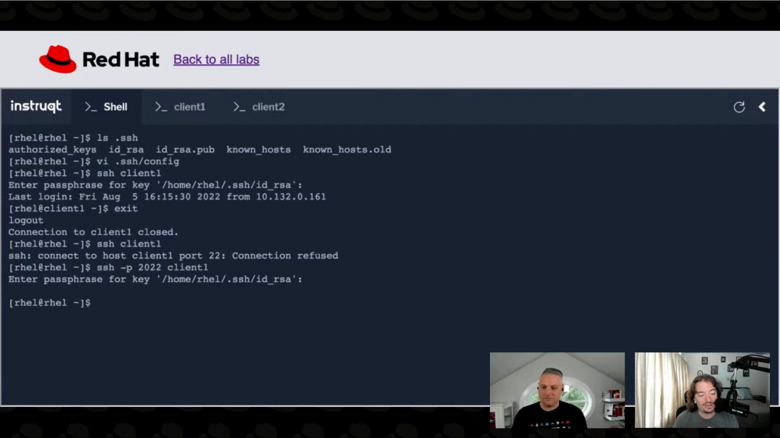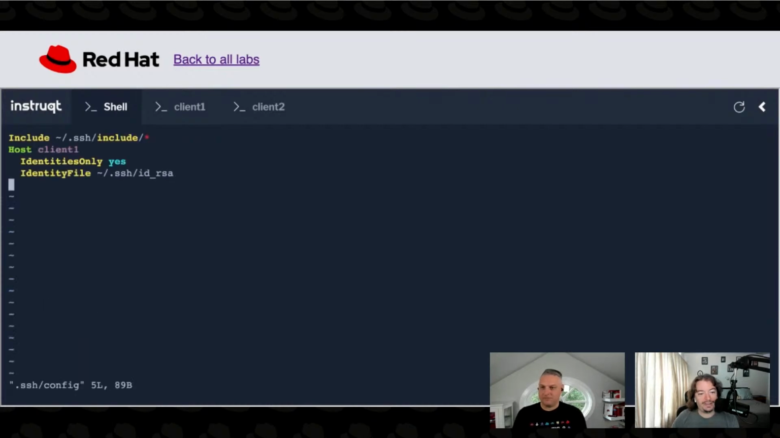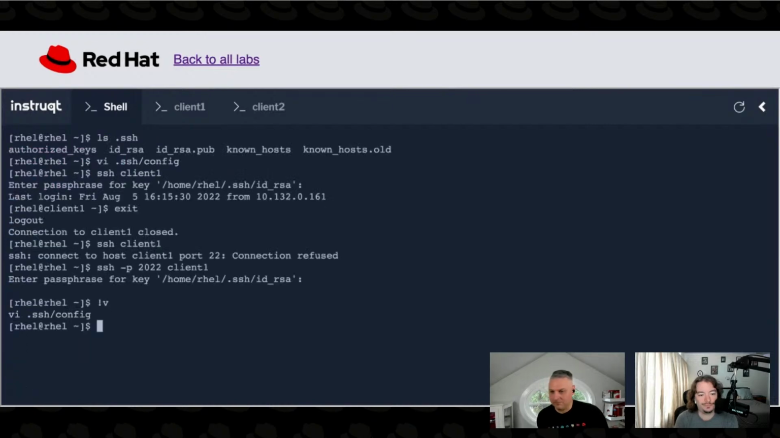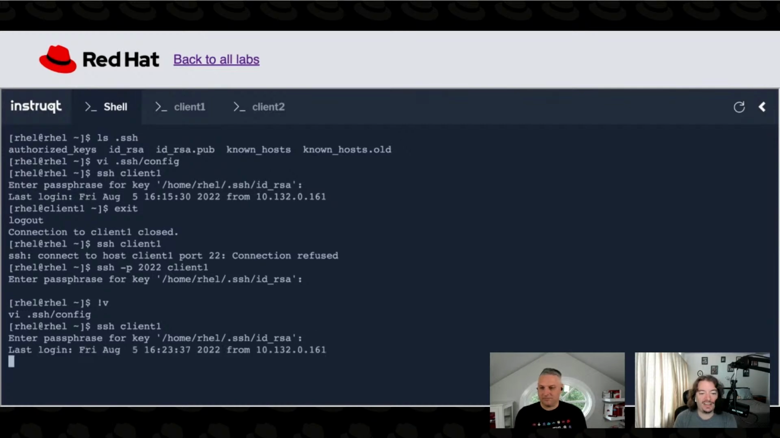So in that case, we can go into our config file, and I believe it's just Port, and then 2022. So then if we connect again, we get a connection. We can put in our passphrase and get connected successfully. So now we don't have to specify the -p option, because SSH is looking at that config file going, oh, hey, this host name matches this stanza, so we're going to use this key on this port to get connected.